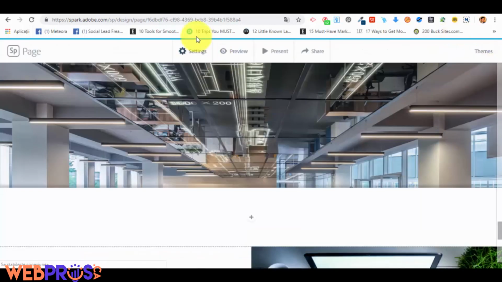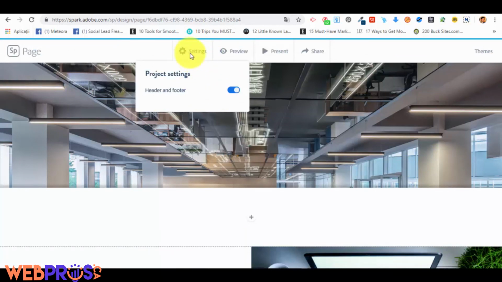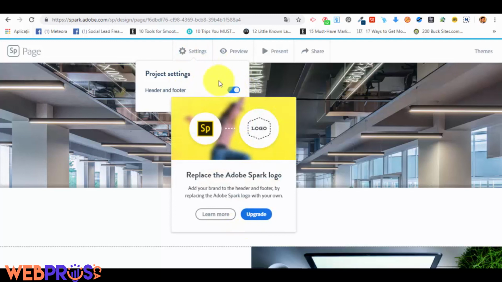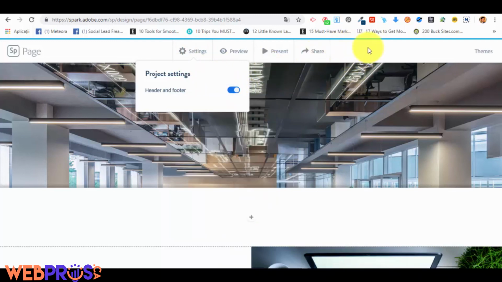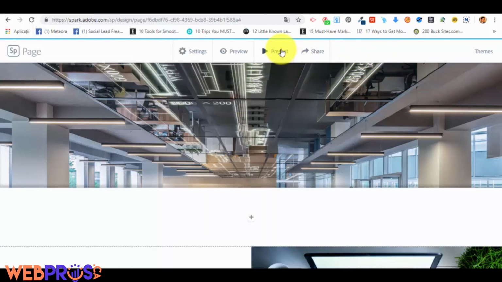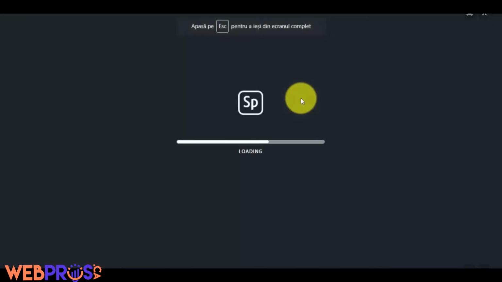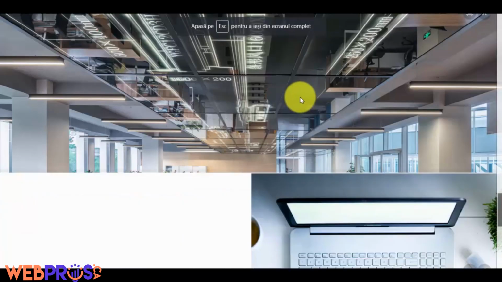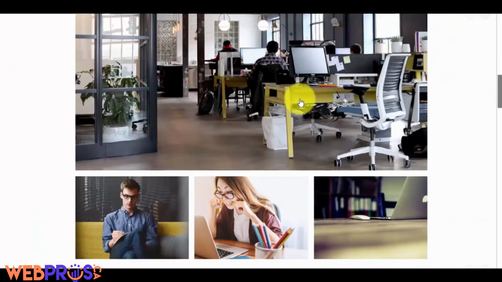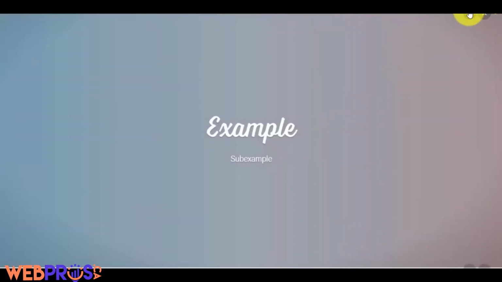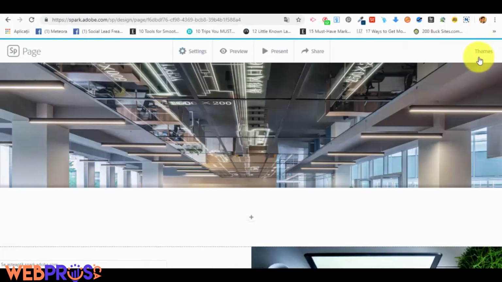Let me close the preview. We also can work with the settings, header and footer. We can turn them off if we have the premium version, so the credits for Adobe Spark won't appear anymore in the footer of the page if we are turning this off, and if we have the premium version. We can present, okay, so this is how the web page will look like if we present it. So in presentation mode. Now let me close it.